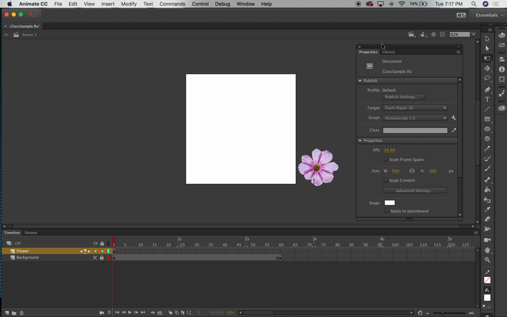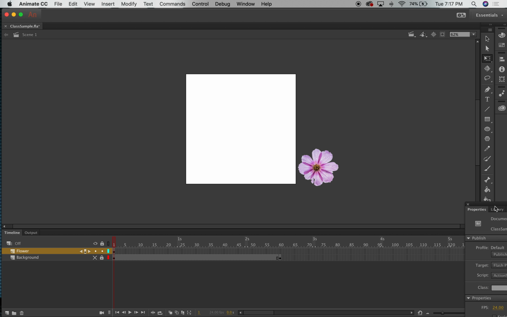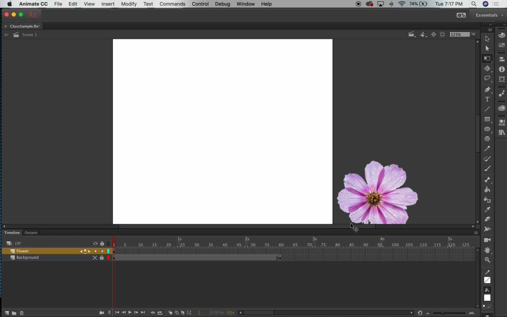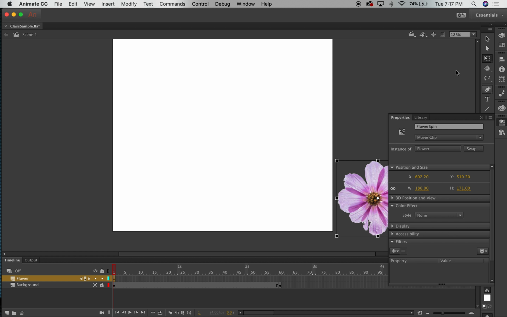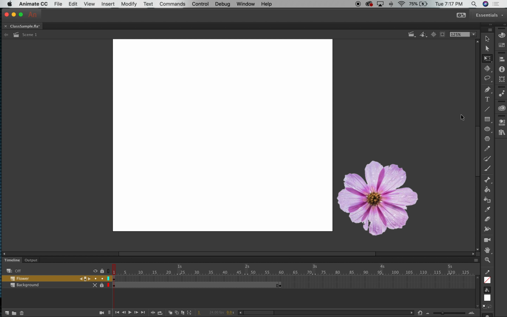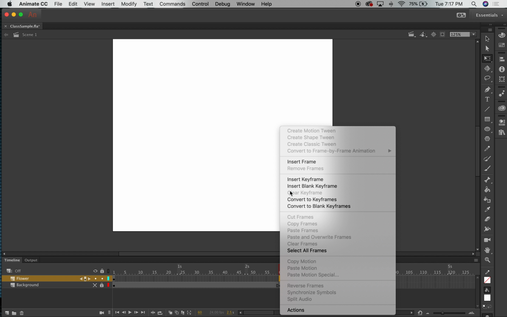So I'm just going to move my flower object here. I'll move my properties palette out of the way, just in this corner. And I'm going to do the same thing I did before. I'm going to open my properties, make sure that that is a movie clip. It's called flower spin. Perfect. And from frame 1 to frame, let's say 60, I'm going to have this guy move.